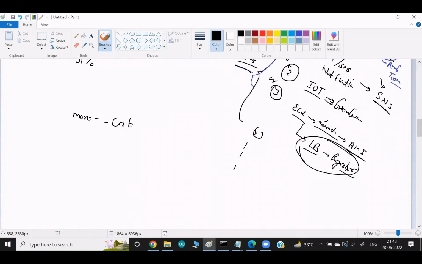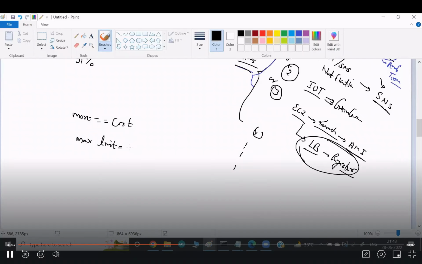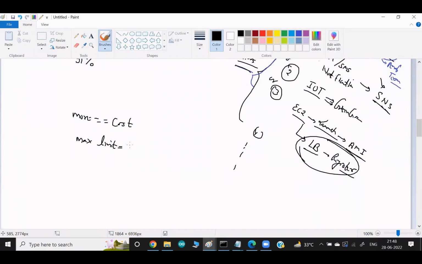So your company might have a budget on the cost. Based on the budget, you say, maybe more can come up, but I won't invest in more than 10 computers. Here you can set a max limit and say that if my auto scaling tries to launch more than 10 computers, I won't allow it. The maximum number of computers I am going to allow is 10.